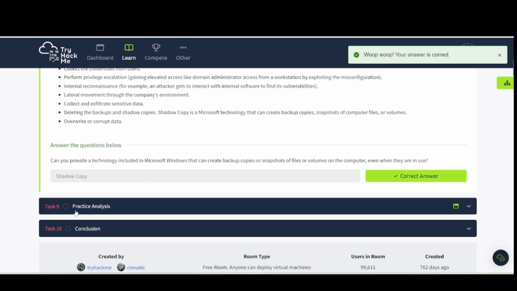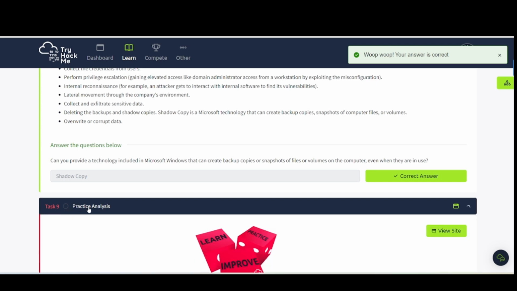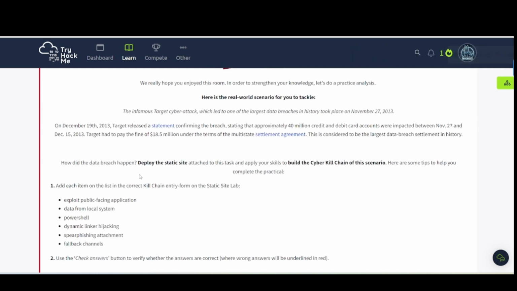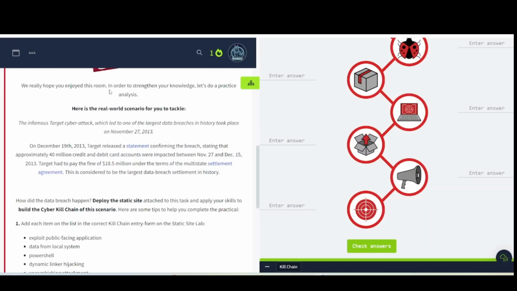Okay. Now we're going to get to task number 9, practice analysis. And let's see what they say here. We really hope you enjoyed this room. In order to strengthen your knowledge, let's do a practice analysis. Here is the real-world scenario for you to tackle.